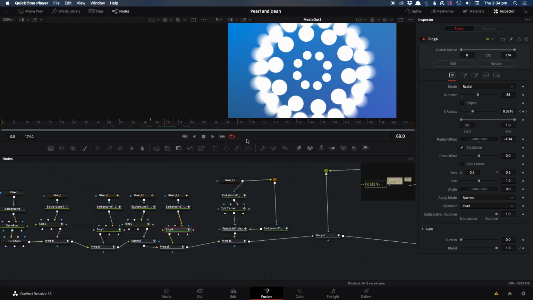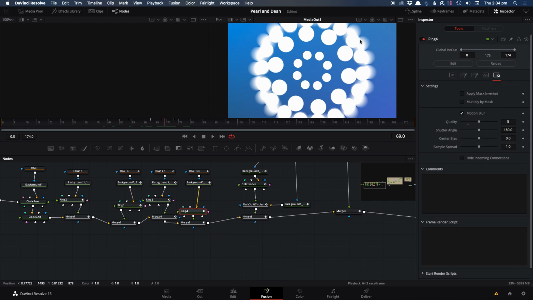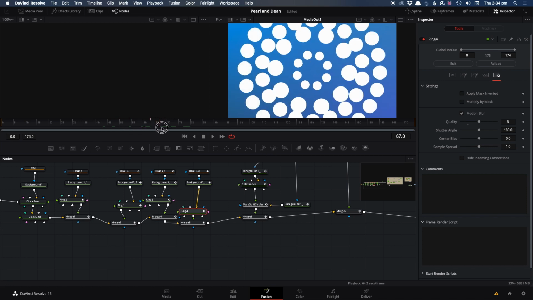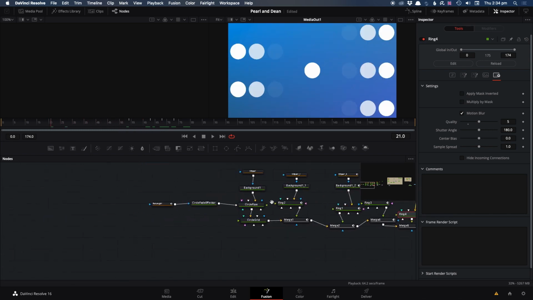First thing I'm going to do, you may notice that a lot of these cloners have motion blur. This is to create this blurry effect. But to speed up the viewport, I'm going to turn that off. So now we don't have motion blur on those nodes. So let's begin over here.